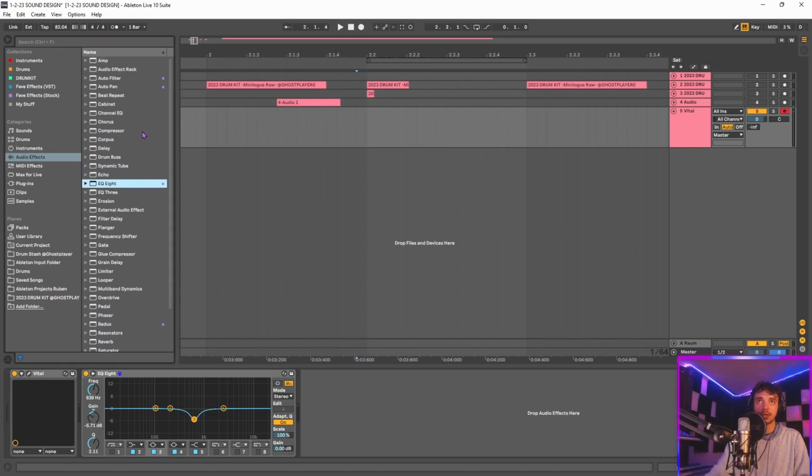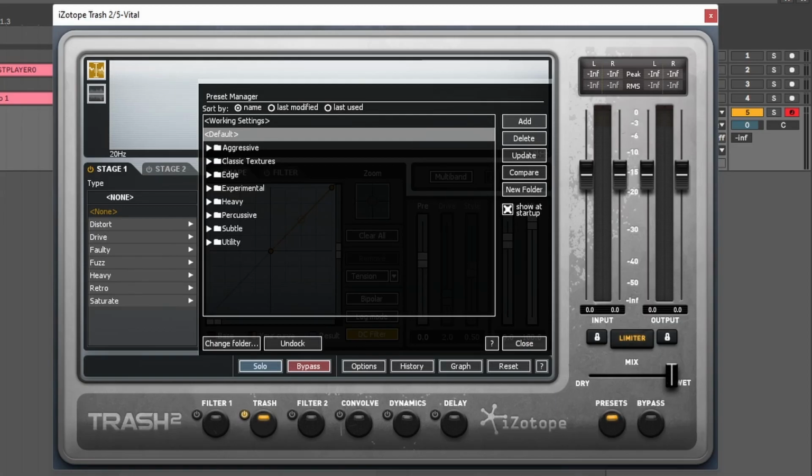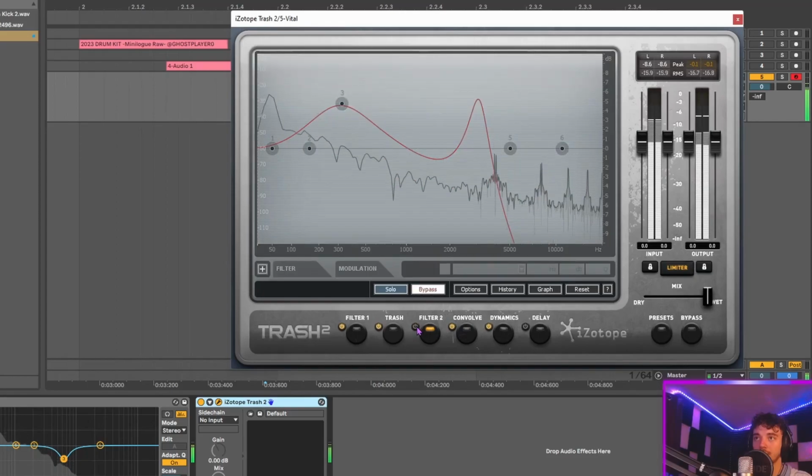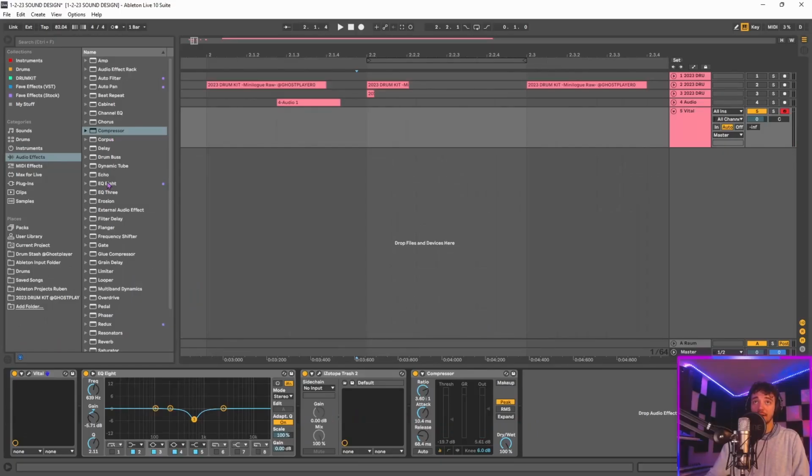We can go for something crazy like Ableton's Amp or Trash 2 by iZotope. Both of these can be really aggressive and add some crunch to our kick. I'll bring the mix down so it's not as aggressive and add another compressor to shape our transient. Finally, I will add an EQ, and here's our finished kick.